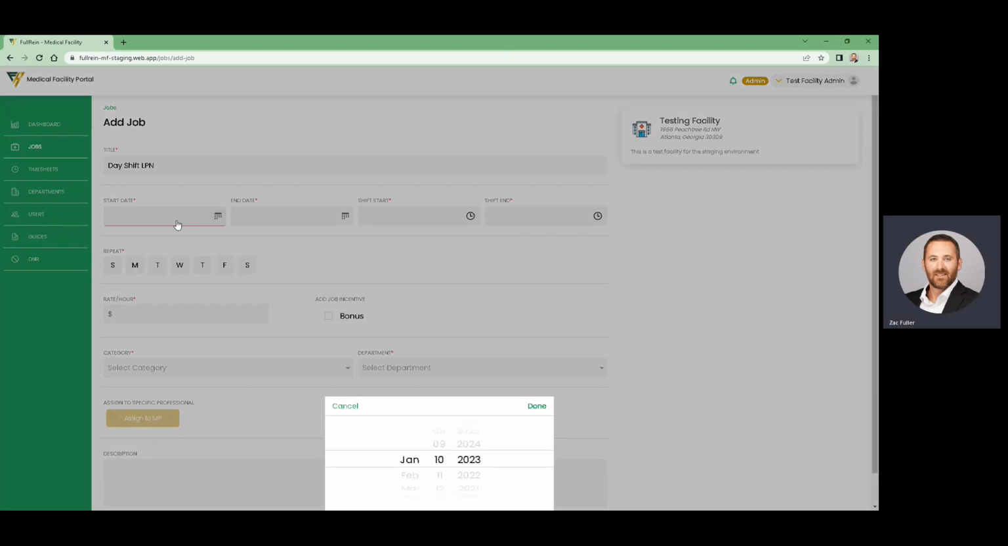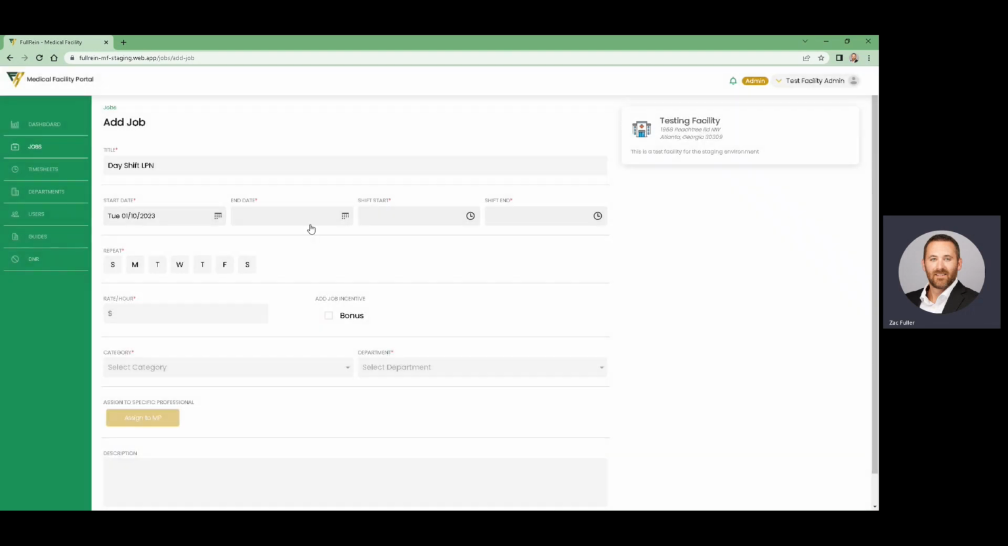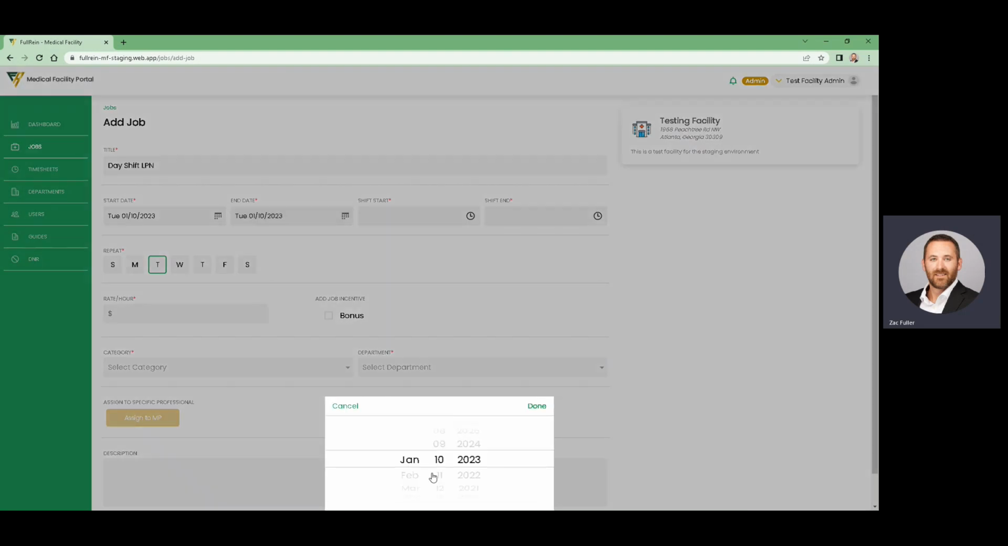You can put a start date and an end date. If you're creating a shift for just one particular day, the start and end date is going to be the same. It's automatically going to highlight Tuesday. But if you know that you have an LPN day shift that needs to be filled for the entire month of January, instead of creating one for every single day, you can expand it from January 10th all the way to January 30th.